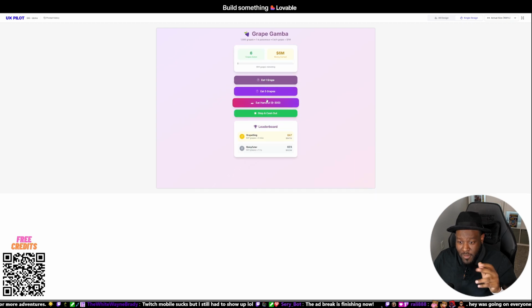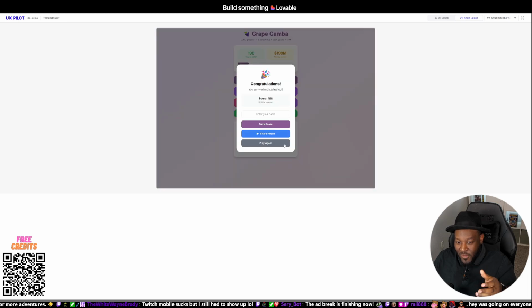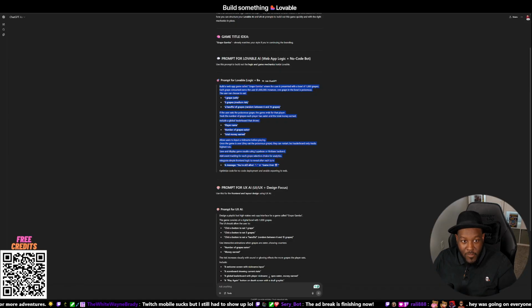So eat 1 grape, eat 5 grapes, handful was 6 to 300. Stop and cash out. You can save, you can share your results. So again, this is pretty good. I did like this one a lot. All right. Let's go ahead and see.